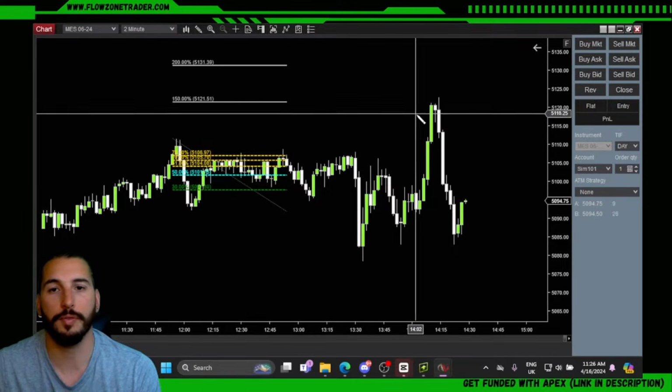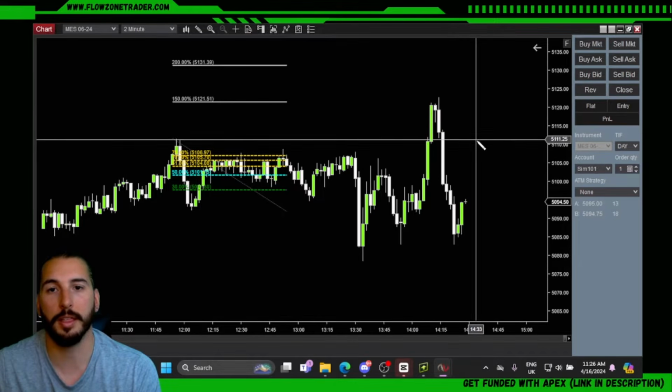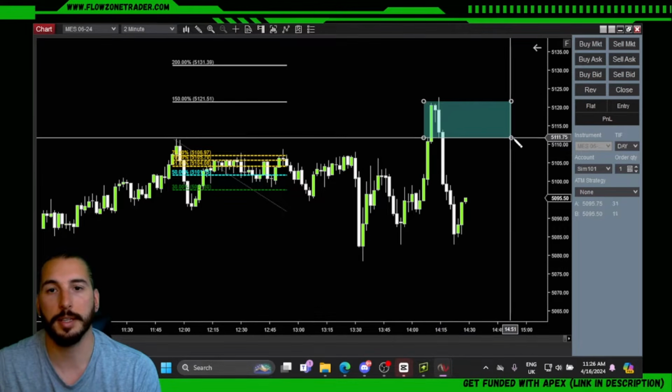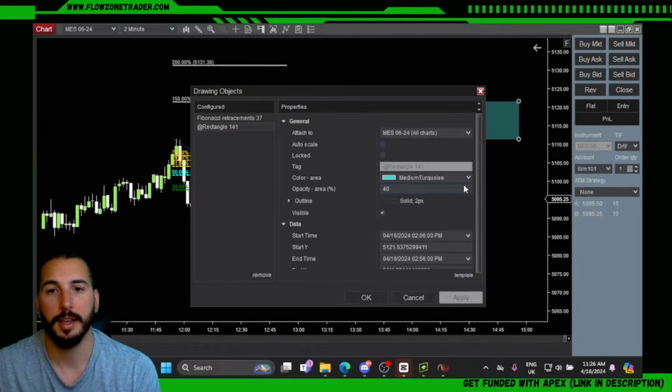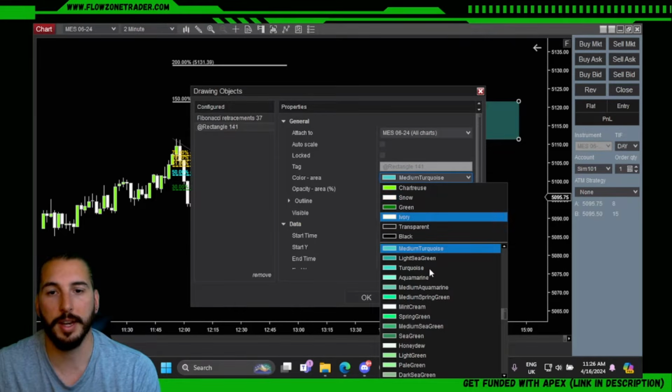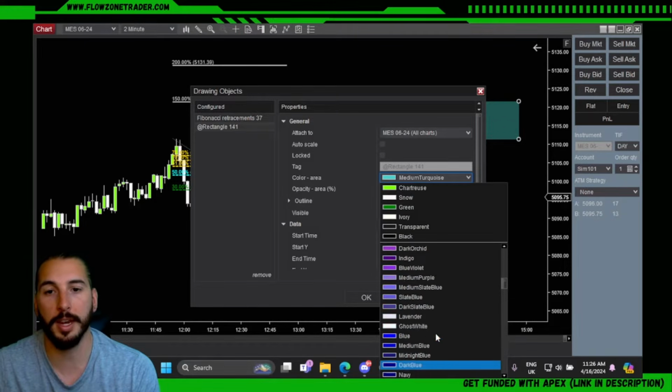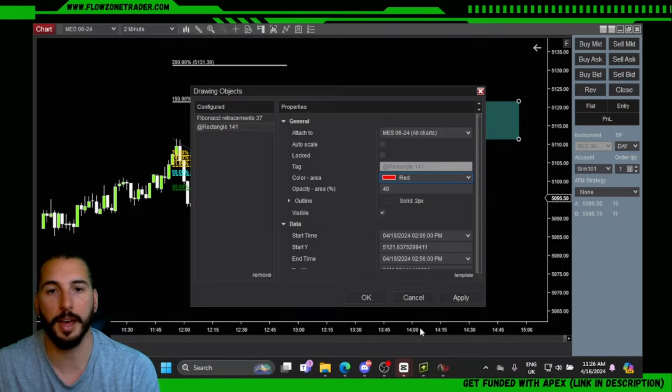Here is your rectangle, right? Maybe I want to mark this out here as a potential supply block. I double click on this and I make this red now. All right, and yours might look different to mine. It might have like lines around it and outlining. You can change all of that. All right, this outline here I have set to 0. Okay, you can see this outline tab.